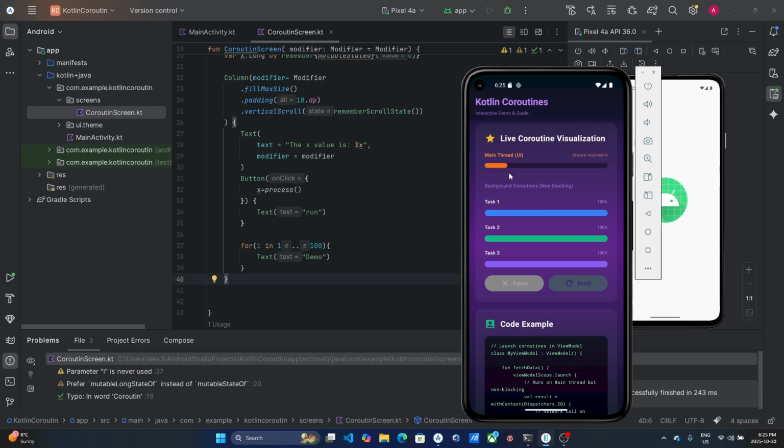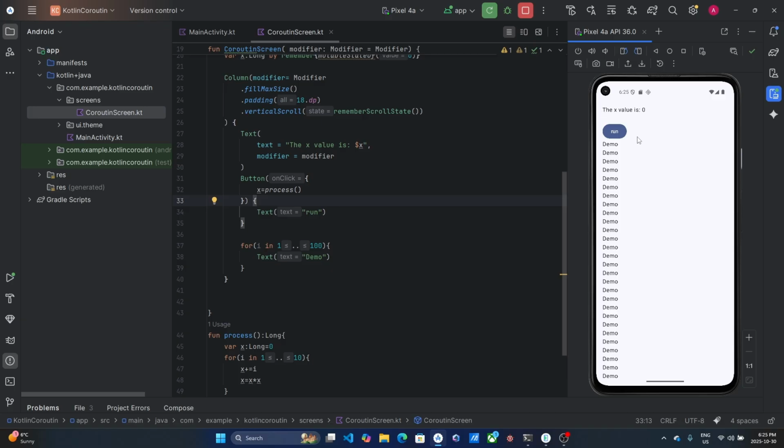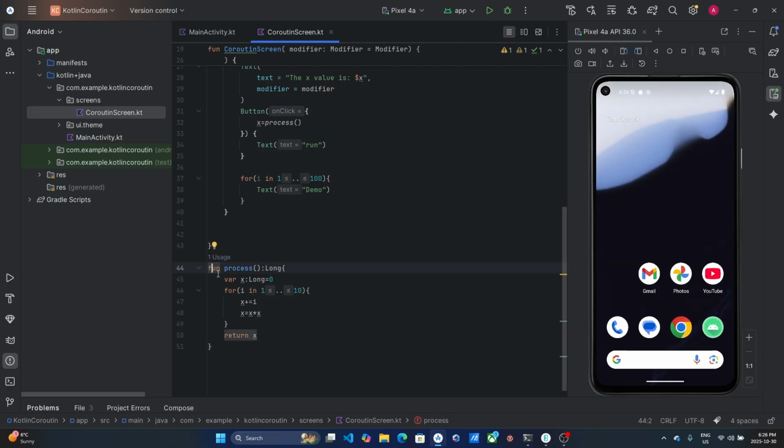If the task is running on the thread and it's long running, it can block the UI. Let's see. For now, our application is running smoothly. There's no task blocking the UI, so you can see when we scroll up and scroll down, everything is good. And click, we got the value. But that's only because this process function only runs 10 times.